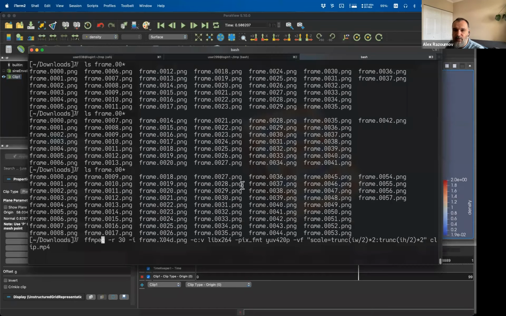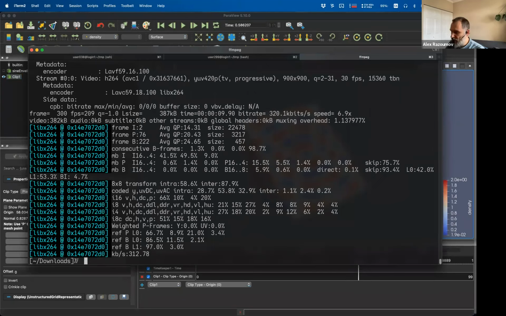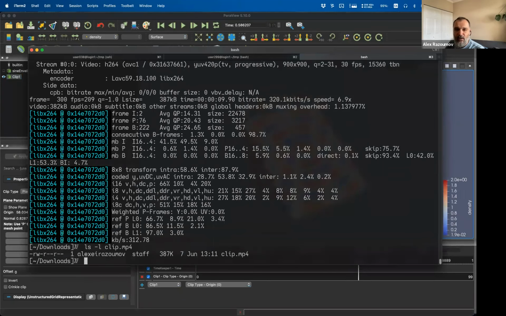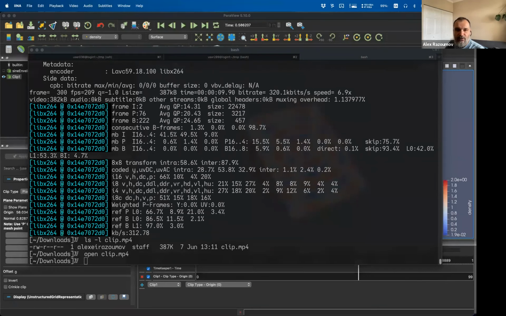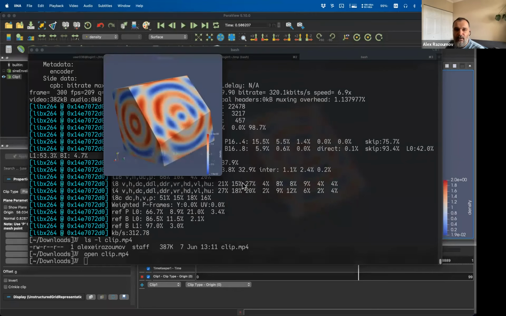So I'm saving those. So now I have 300 PNG files, and then I'm going to run this. And now I created a file clip.mpeg4, which is tiny actually. It's less than 400 kilobytes, so I can actually fit several of these onto a floppy from 1980, really tiny file, but it's still fairly high quality. If I play it back, this is what it looks like.